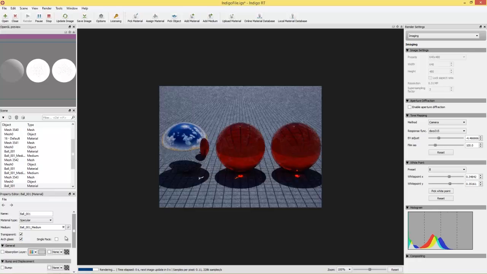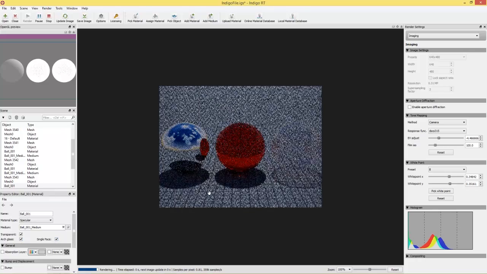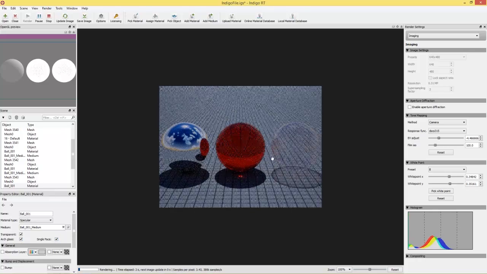And if I select architecture glass and single face, notice that basically the entire thing becomes transparent, because what we're having is the transparent on both sides. There's no medium at all in this. It's just basically architecture glass all around, and we have no absorption layer or anything like that. Just your architecture glass everywhere and basically see-through. We get a little bit of reflection off the top, a little bit of reflection off the bottom, but that's about it.